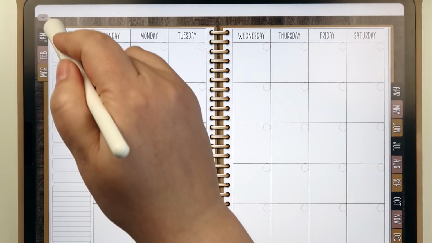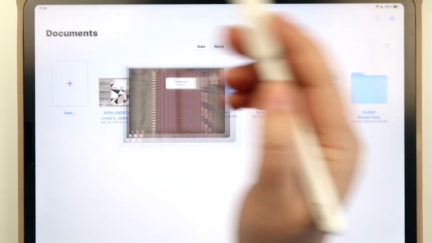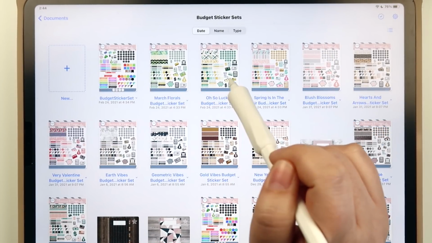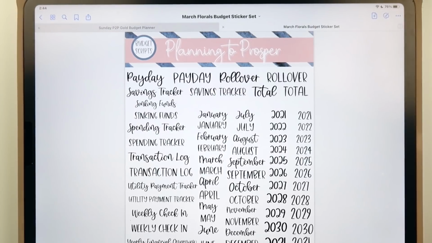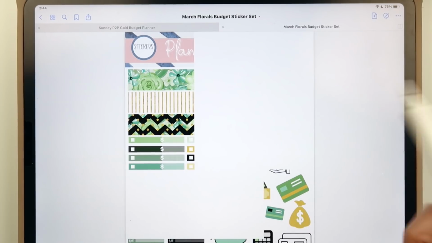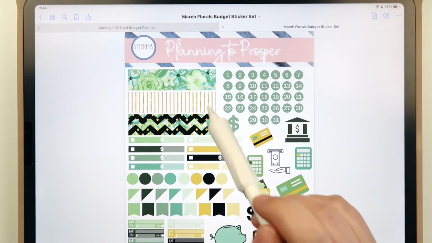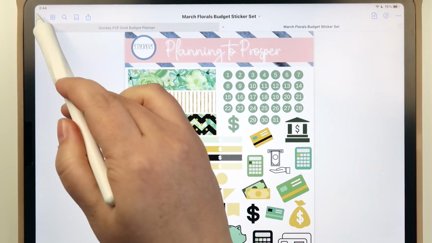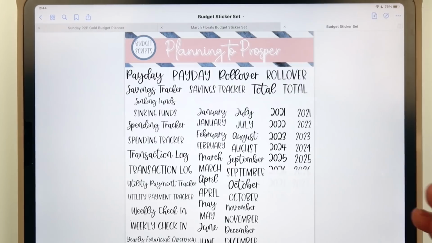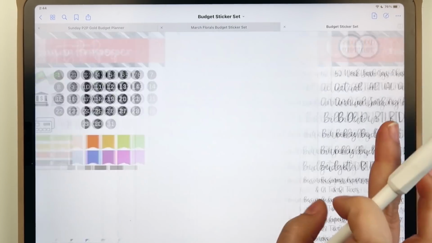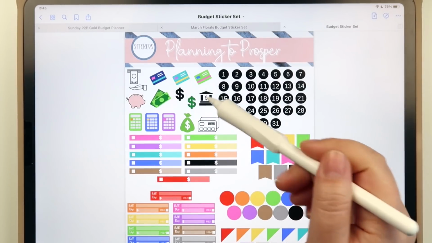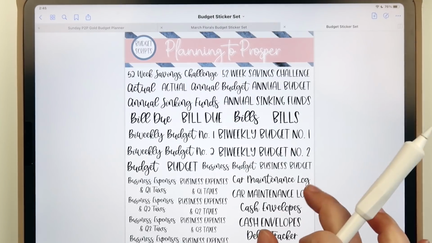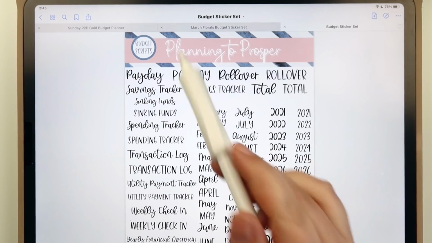So let's go ahead and get started by pulling up a digital sticker kit that we'll be using for the month of March. And I'm going to go ahead and use my March Florals budget sticker kit. Now, when you purchase the digital budget planner from me, you also receive stickers, but they are neutral stickers, which actually I could even just show you those real quick. It's these ones right here. So you'll get tons of script stickers, and then you'll also get expense tracking stickers, some clip art, date dots, flags, bill due stickers, all that good stuff. Tons and tons and tons of script stickers.